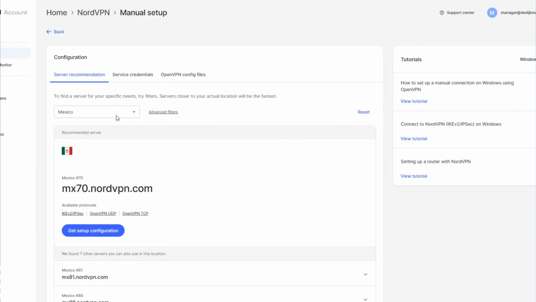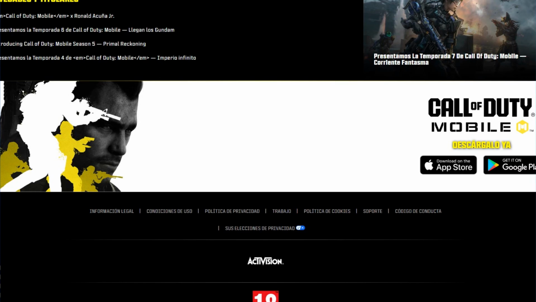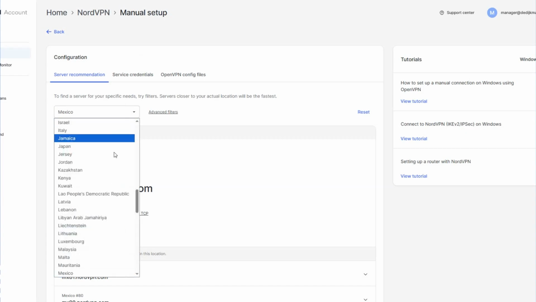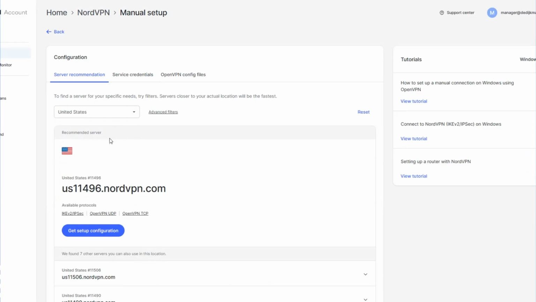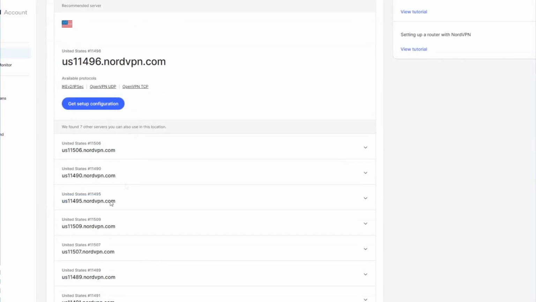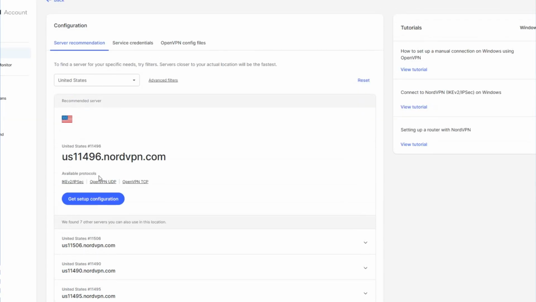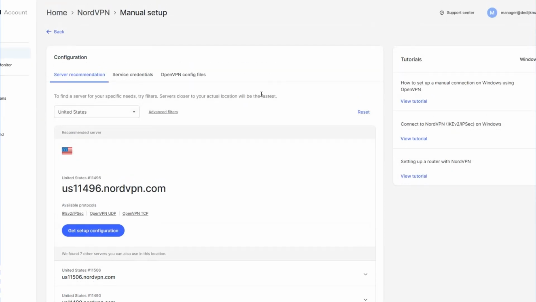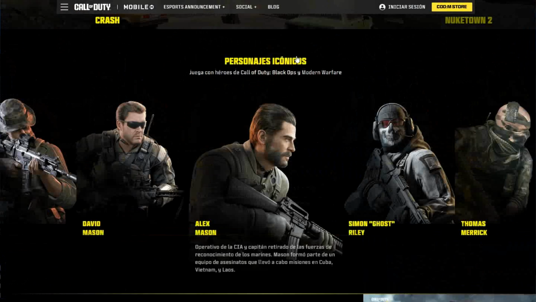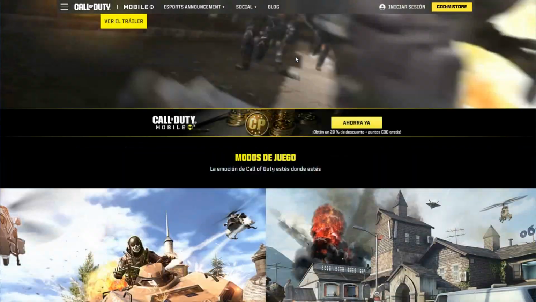If you want to change the country for playing Call of Duty, for example, let's see United States, just scroll down and let's go to United States. Now you can see here the United States VPN. As you can see, there are paths of VPN for United States. Just go to setup configuration, and when you do it, you will start using NordVPN. Now you can download the app for your mobile without any problem.